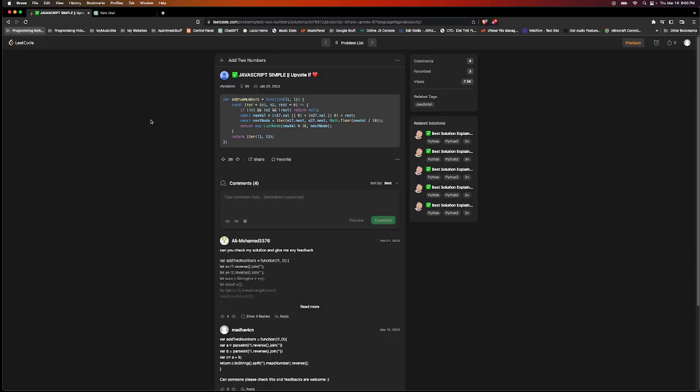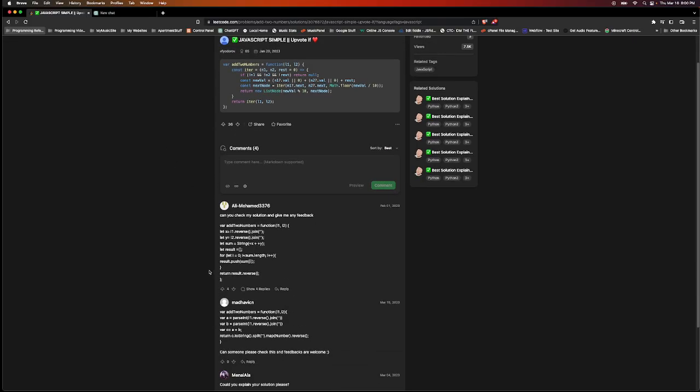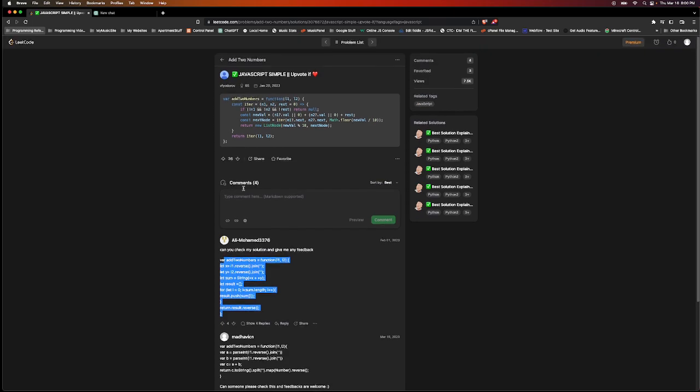List node, Math.floor. Why? What? This looks more like a solution that I probably would have figured out if I understood what it meant by a linked list. This looks a lot more feasible than whatever this is.